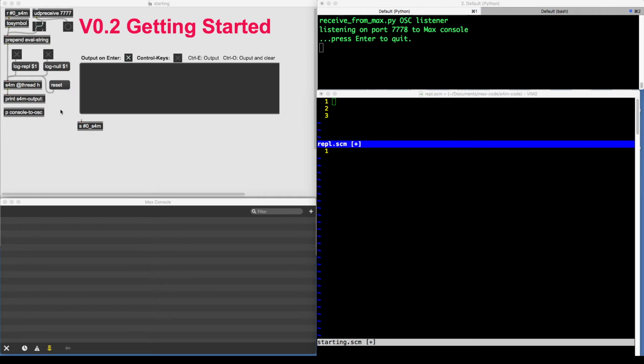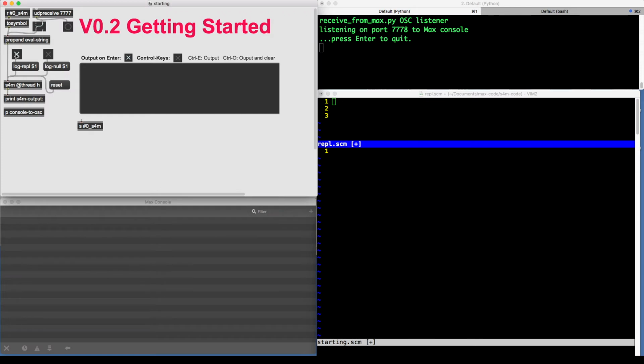In addition, we also have a couple of high-level features, some attributes to make it easier to turn on and off the logger. So log REPL means that things either do or do not get logged to the console, and log null means that the empty list does or does not get logged to the console.